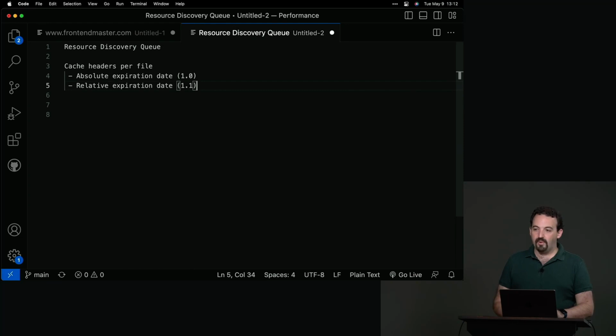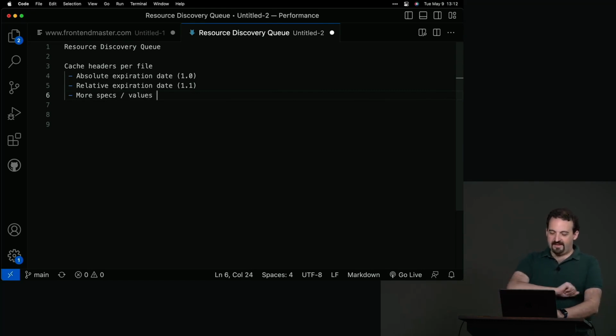That was added in 1.1. And there are more specs, more values that we will see during the rest of the day. But the original ones are these two.